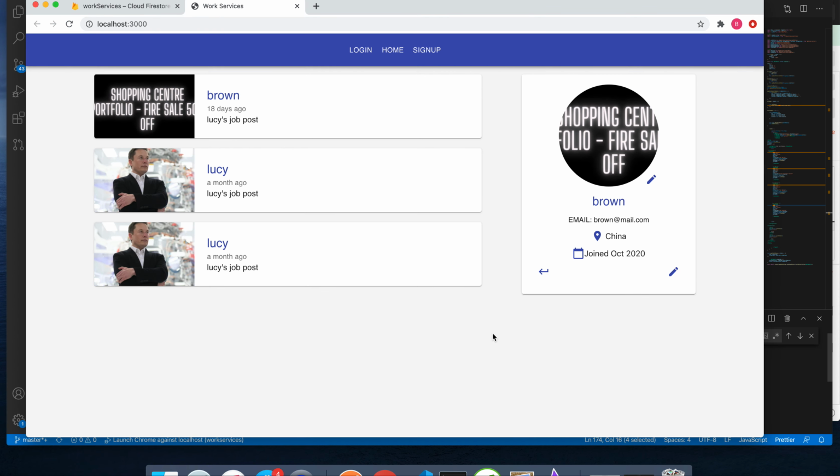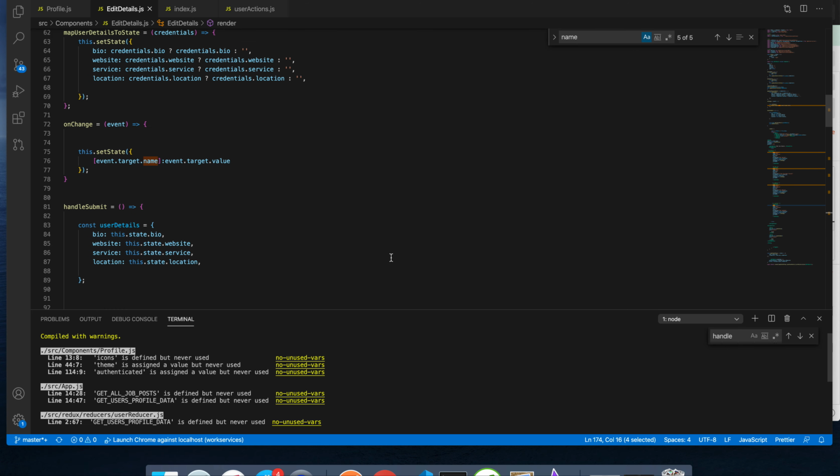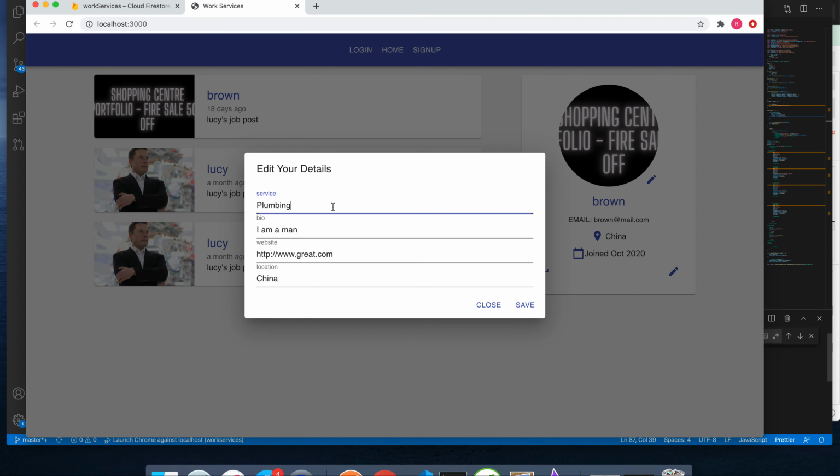So close that. Come into Visual Studio Code. Firstly, remember that here, these ones you want to add in. To add these in properly, due to this function in here, in your work services functions backend project, you have to add in whatever you wish there. So check this reduce user details, and what you have here, if you didn't have this code in there, you wouldn't be able to update services in here. It just wouldn't update at all.